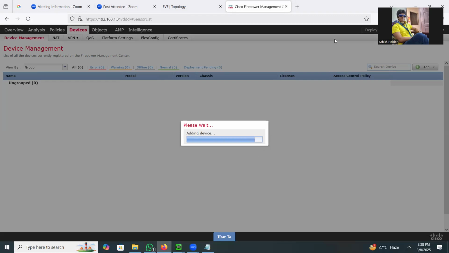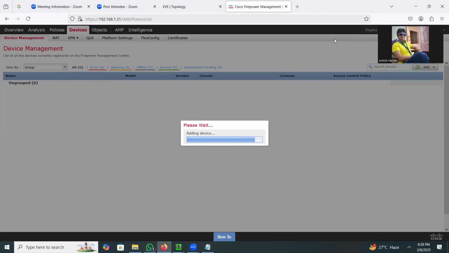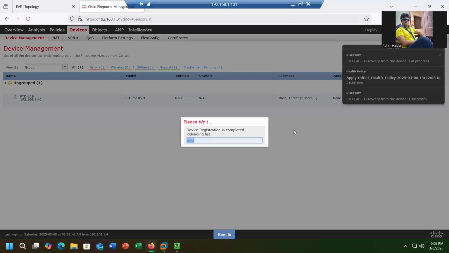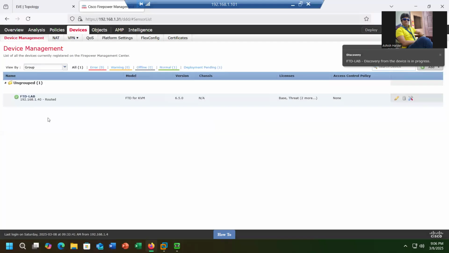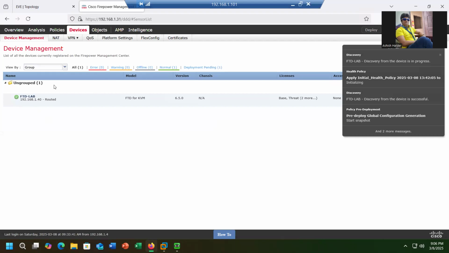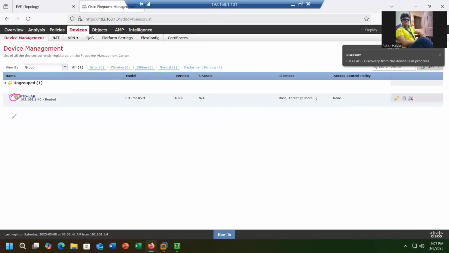It will take a few minutes to be registered. So we can see that the device is properly registered. You can see here this signal, which means it is successfully registered. Okay, thank you.